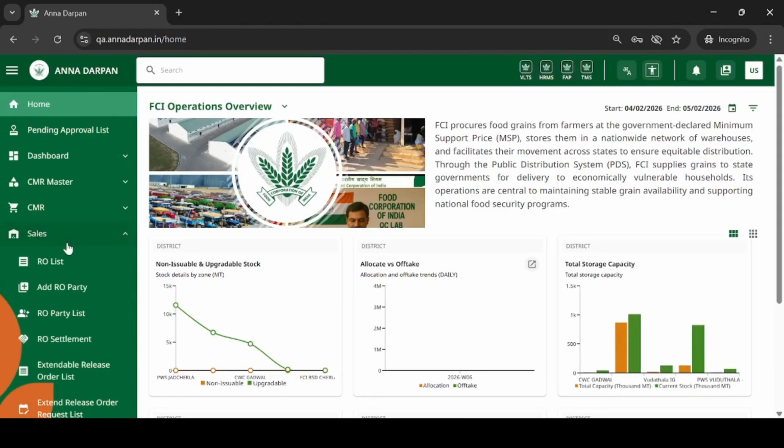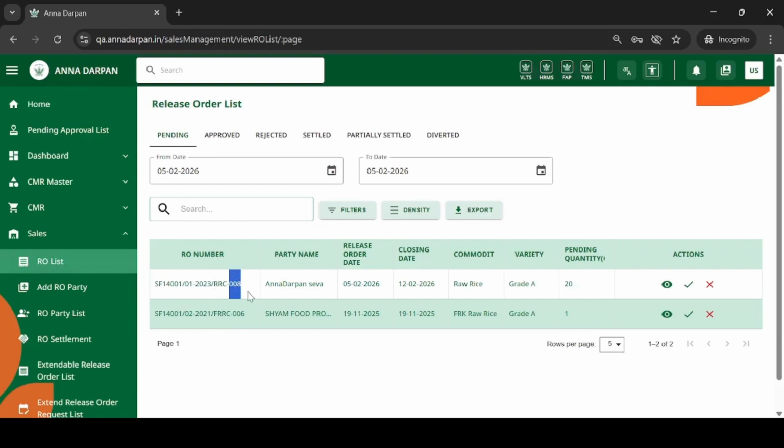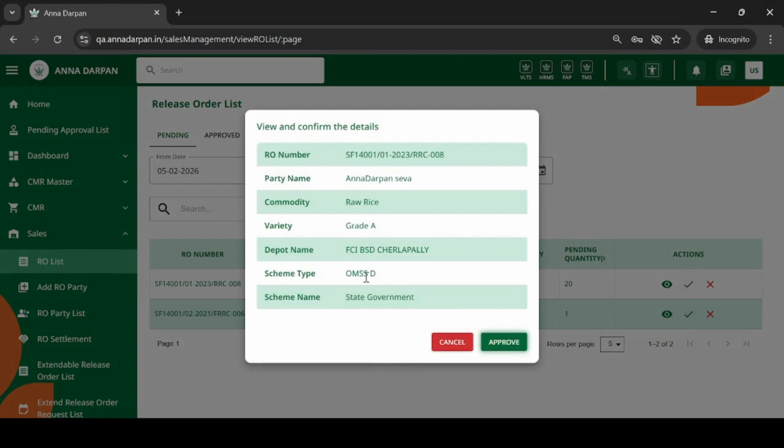Divisional Manager, navigate to Sales, RO list, open the Pending tab, select the newly created row entry, review the details, and approve it.